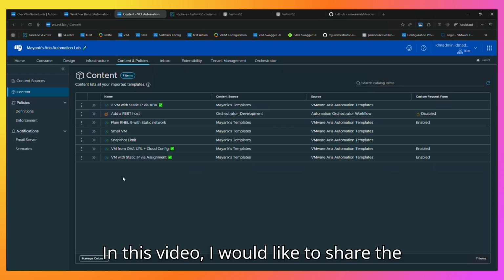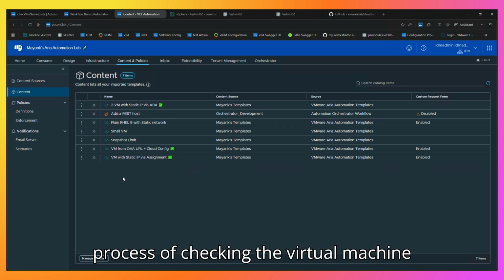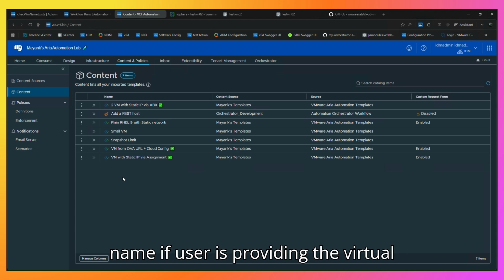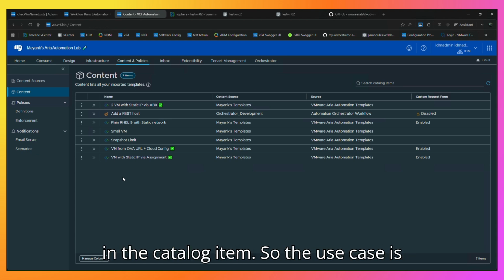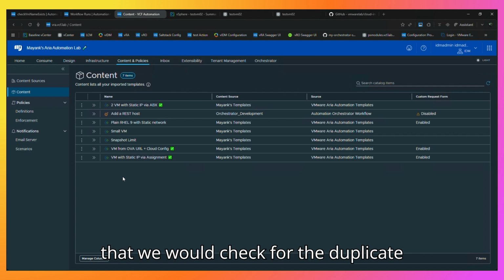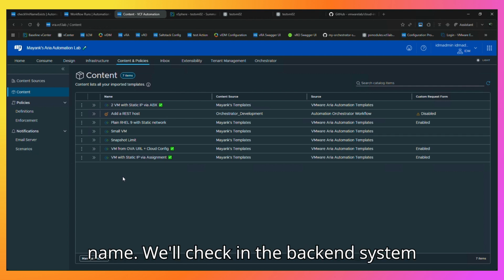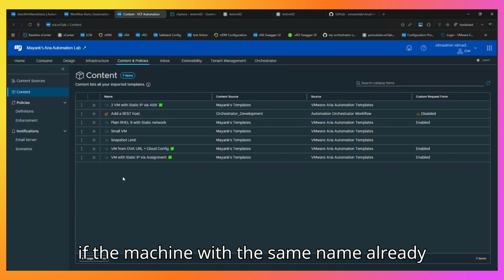In this video, I would like to share the process of checking the virtual machine name if the user is providing the virtual machine name in the service broker form in the catalog item. So the use case is that we would check for the duplicate name. We'll check in the backend system if a machine with the same name already exists.